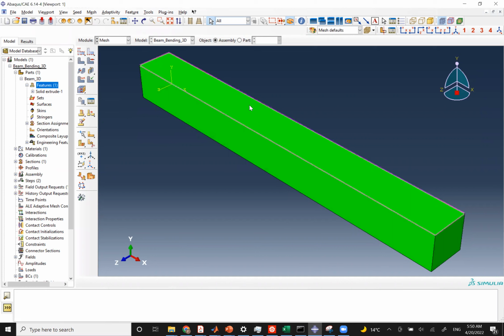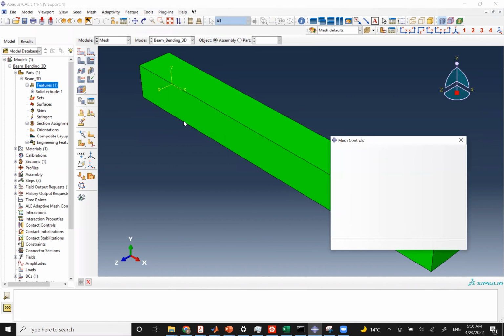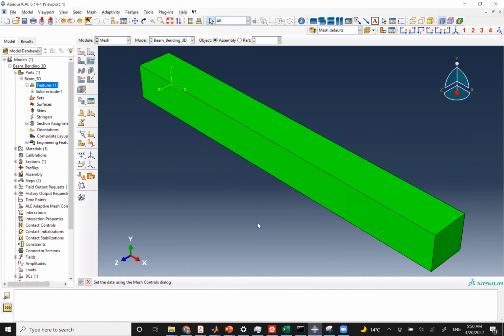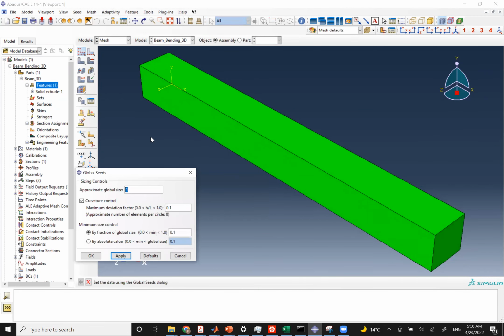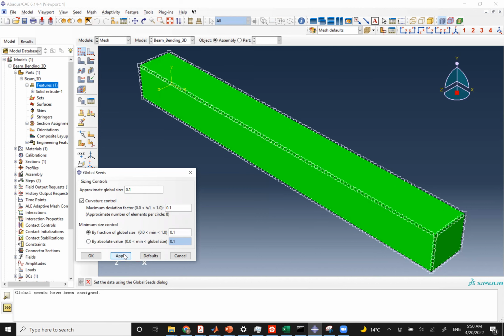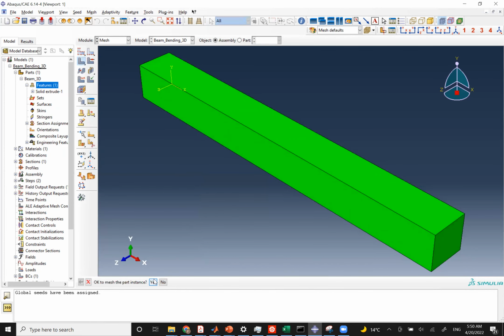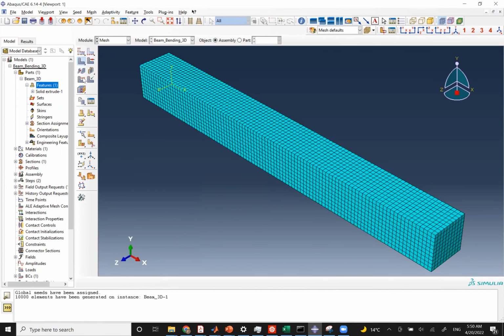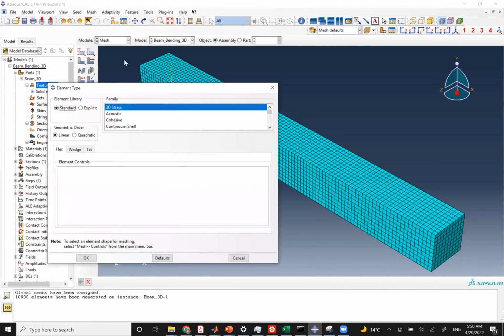So it's good. Since it's green here, it means that the mesh will be a structured mesh and hexagonal. So that's good. So the size, since I have it in inches, I'll choose a value of 0.1, for example, so that it's well meshed, and I'll mesh it. I need to assign element type.